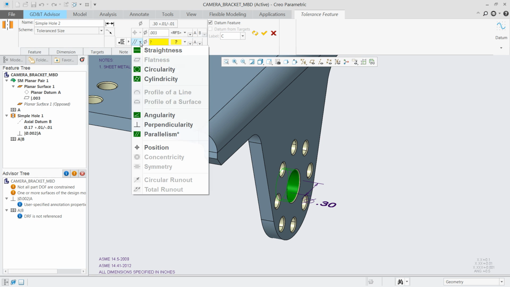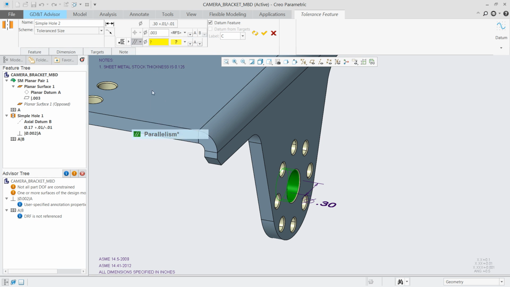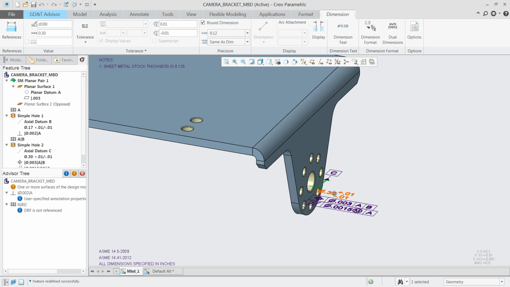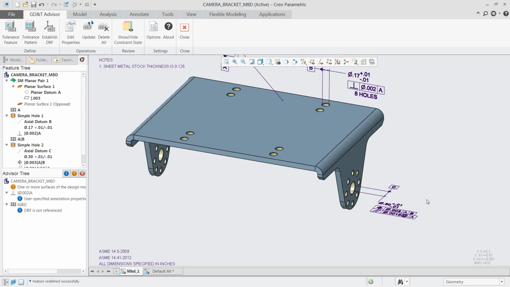Maybe we need multiple, so I can go ahead and say, okay, I also want to call out parallelism to the A datum. So put a value in there, put a material condition, let it build a composite GTOL, just like that. So again, fast, easy, and accurate. That's really what you want. Make sure you're doing the right thing.